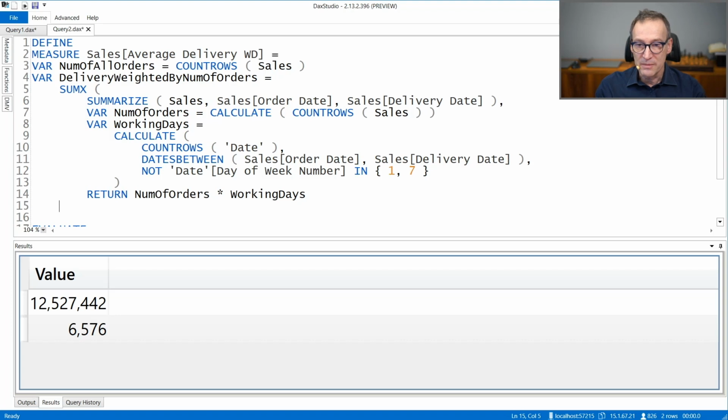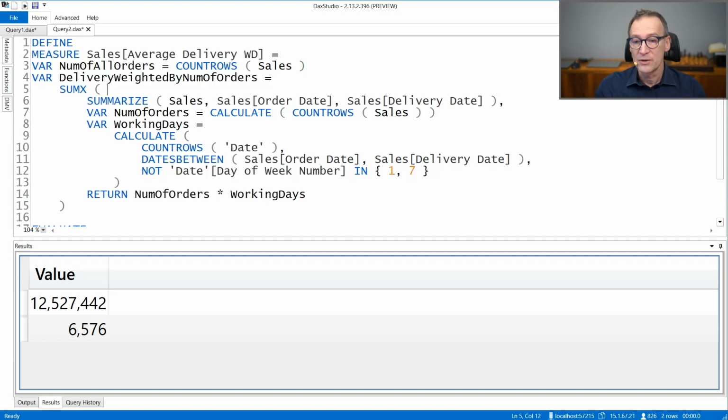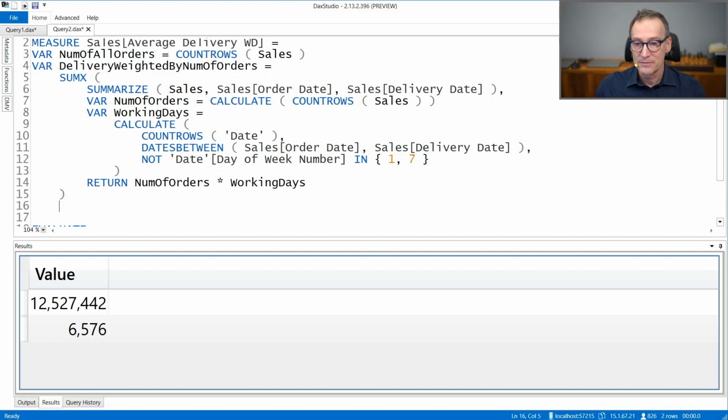And then I need to close my SUMX. So delivery weighted by number of orders now returns the multiplication of the delivery in working days times the number of orders with that specific combination. Last step in the weighted average, I need to divide one by the other. So I return the delivery weighted by number of orders divided by the number of all orders.